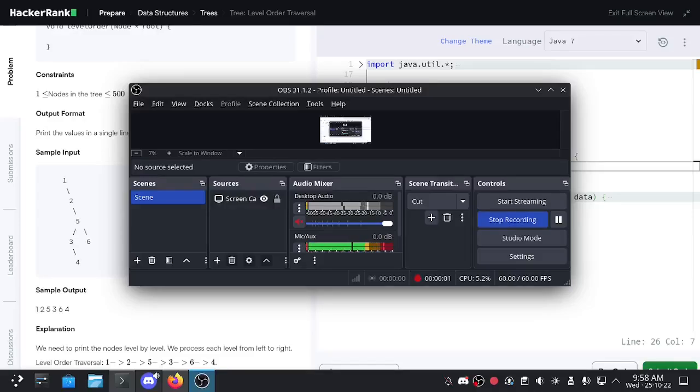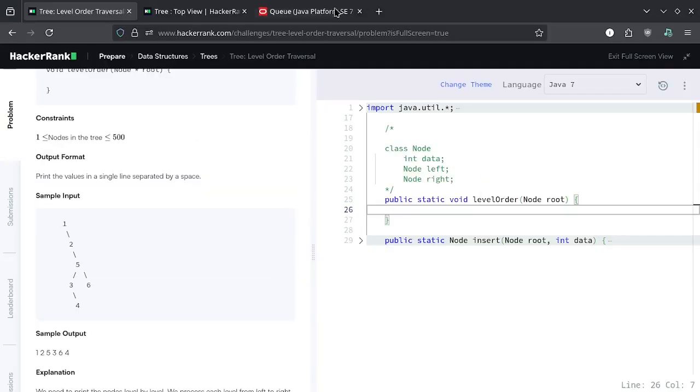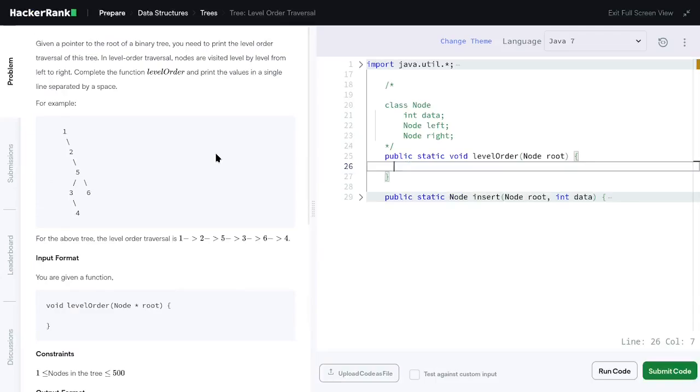Hello everyone, I'm Alfian and today we are going to solve the HackerRank challenge on the data structure section called the tree level order traversal. For this particular challenge, given a pointer to the root of a binary tree, we need to print the level order traversal of this tree. In level order traversal, nodes are visited level by level from left to right. You can complete the function level order and print the values in a single line separated by a space.